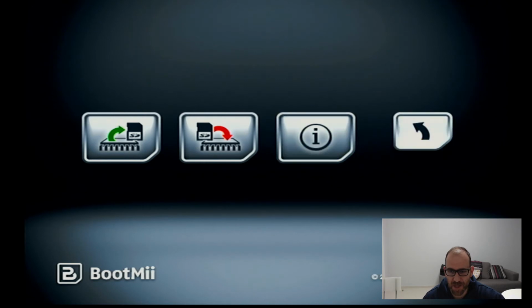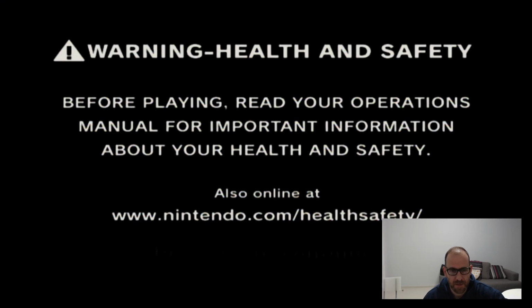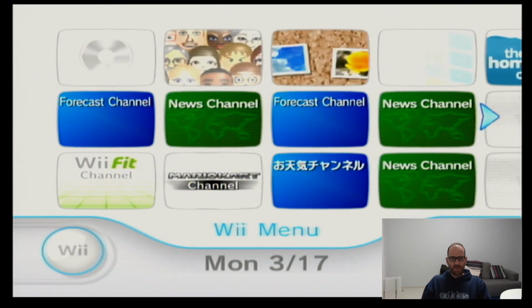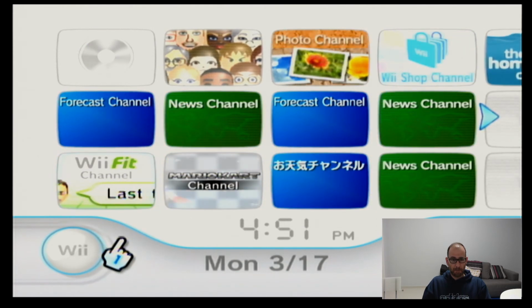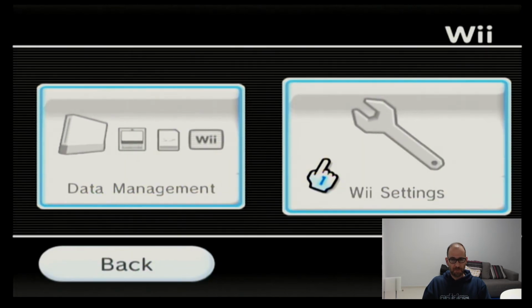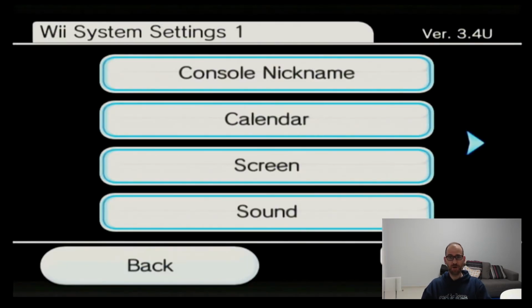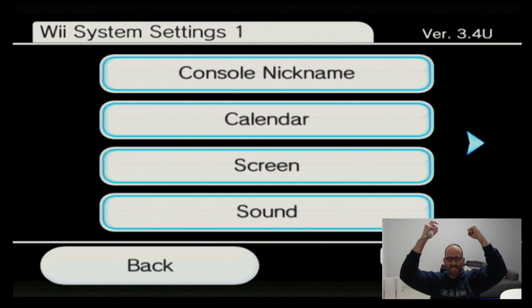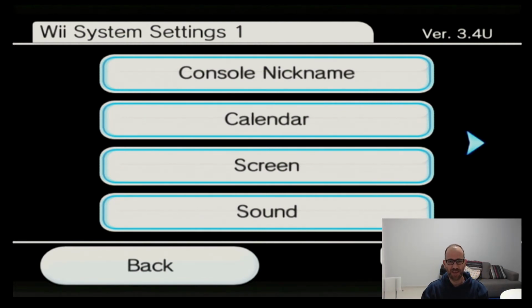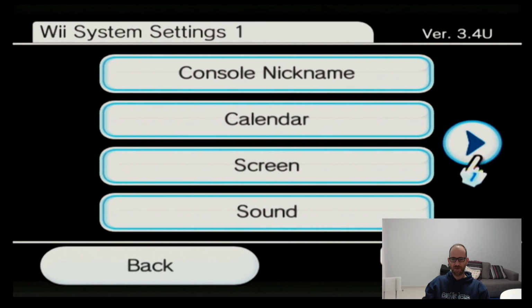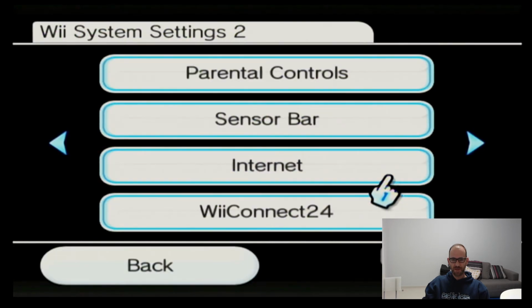Now let's see if it's actually worked. And we have unbricked our Wii. Let's see. Maybe. No. Oh, it worked. Yes. Yes. We solved the issue. Whoa. Okay, so an NUS downloader is the thing.